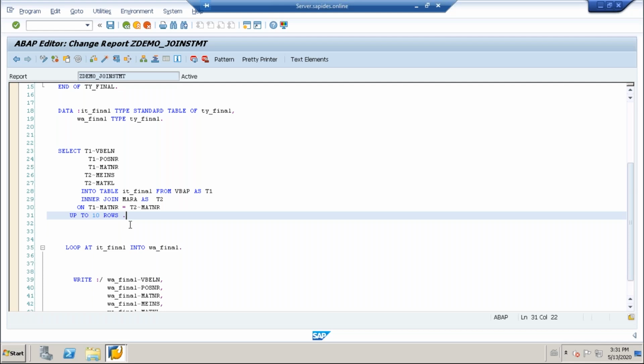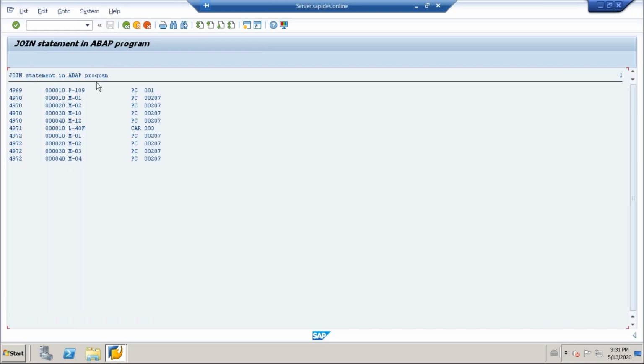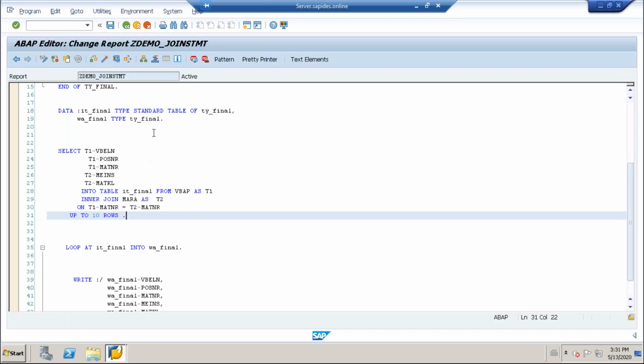The screen where we are displaying this is called the output screen. This is not a selection screen. You have a selection screen where the user is giving input. That input will be taken by the select statement, and you can display that particular output in your output screen. So for the time being, to understand, I am taking just 10 rows. Later on, we can take where conditions.